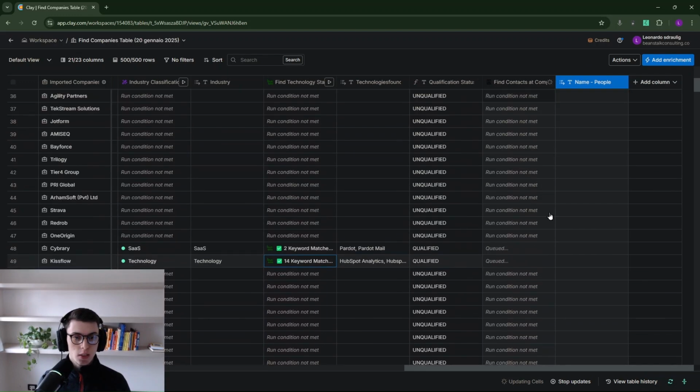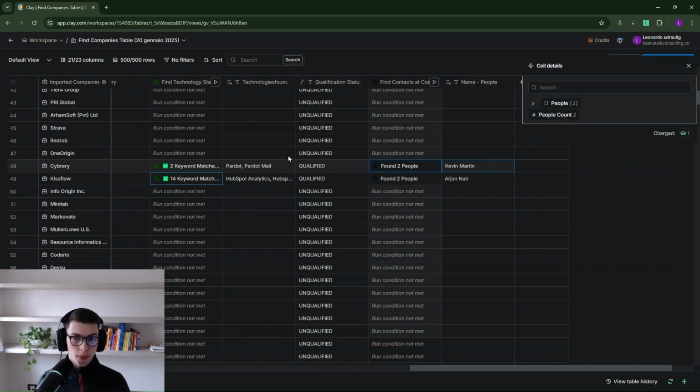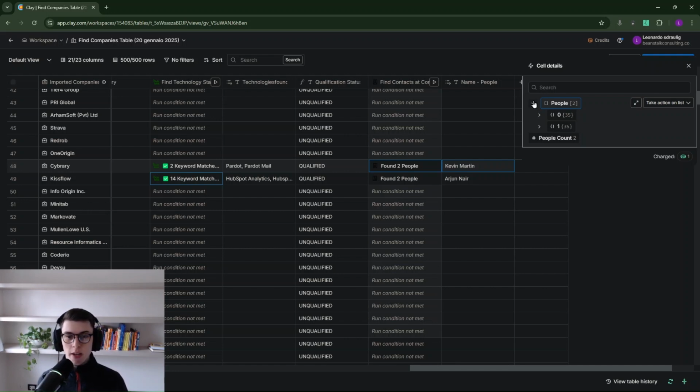It's going to find the relevant titles, and here it found 2 people. We got one of them here. This is one row for one company, but we found 2 people. So I want to create a different Clay table and get information about these people, a valid email address, maybe their LinkedIn profile, whatever other data I want from these prospects.